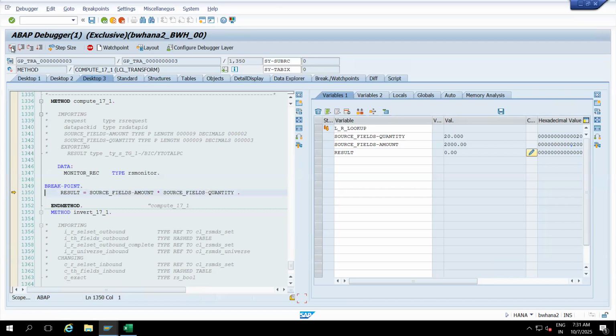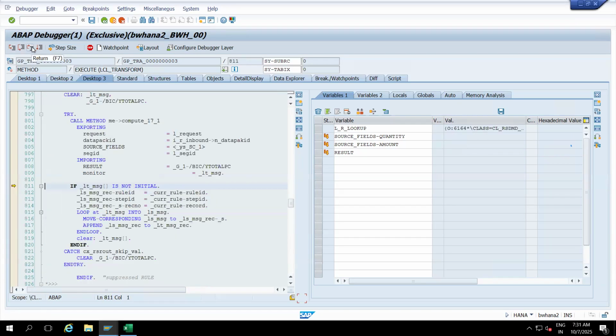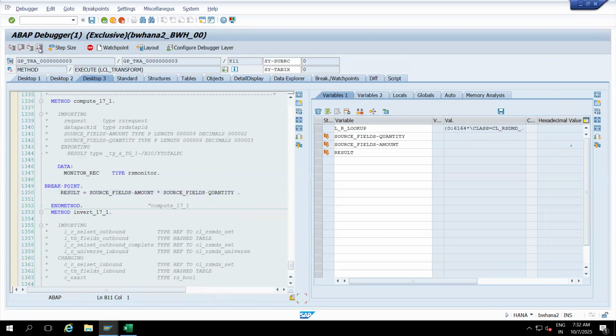Now again I am pressing F5. See, now it is updated. Again F5. Now I will press F8, and it will come back to the third record. Currently we are in the third record. You can click F5 and again F5. Now it is updated. Are you getting me?